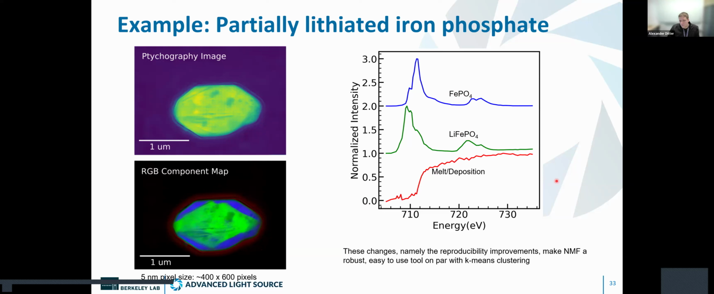With these reproducibility improvements, we've made non-negative matrix factorization a more accessible technique. It's kind of as easy to use as, well, I shouldn't say it's as easy to use as k-means clustering, because I think k-means clustering almost always gives you a good answer. And this can basically blow up on you sometimes. But other than that, this is how we're trying to improve it, to remove decision points that can slow things down and confuse people.